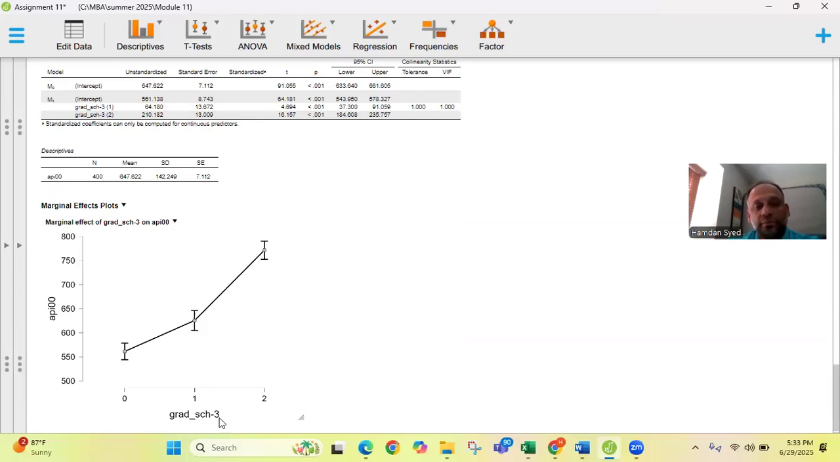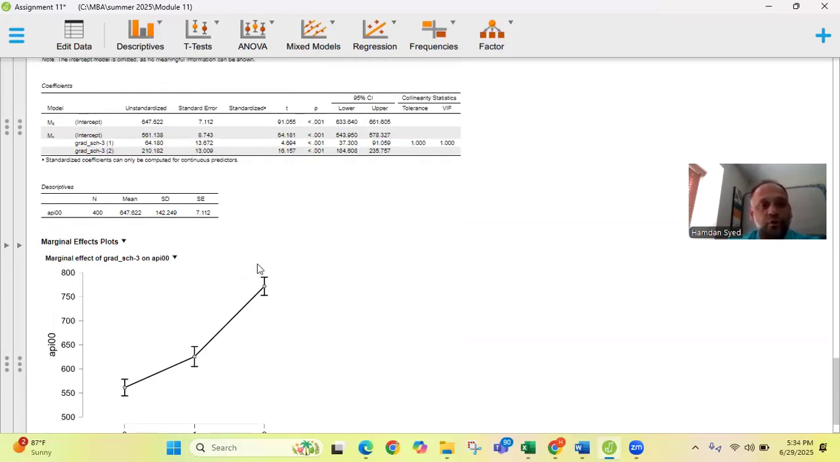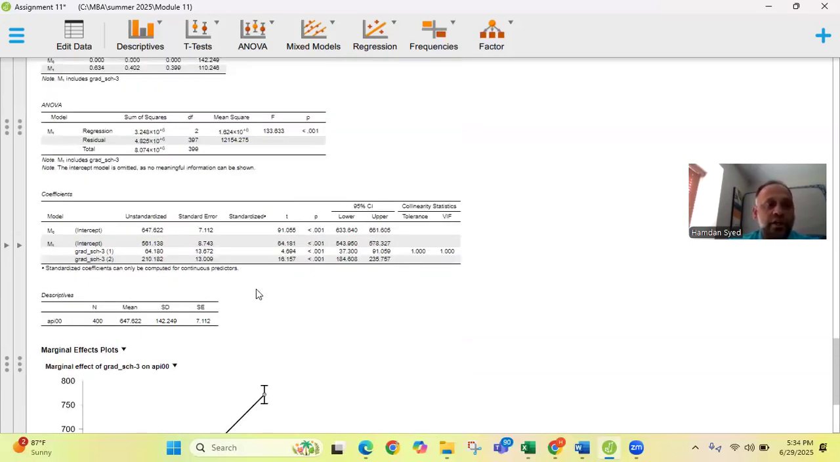As you can see in the marginal plot, the x-axis is grad school, the 3 categories of grad school, and you have the API scores. As you can see, for each group the API score goes up, as you explained to us with the t values. It's not a straight line, it's an inclined slope, using the coefficients and the t values. And lastly, there are the descriptive statistics, which show the mean and standard deviation.